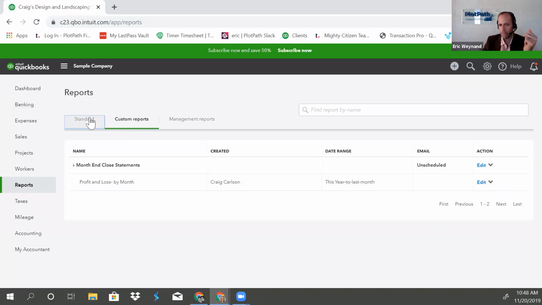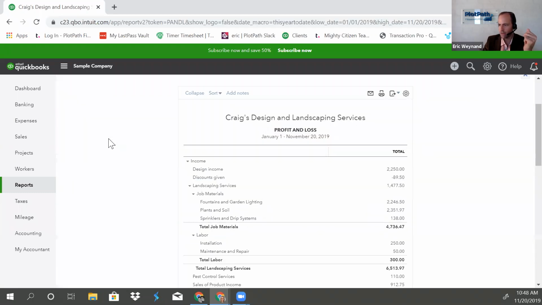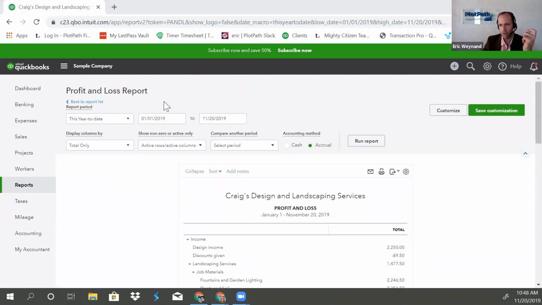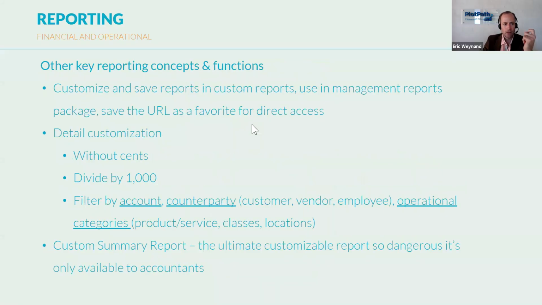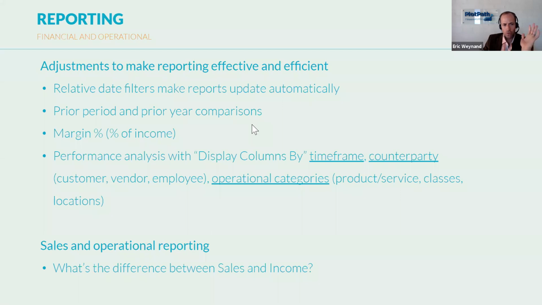All right, jump back over to the presentation, Dawn, and we'll just show that real quick before we keep going. Next slide. Go back up one. There you go. So we're going to talk about a couple of these detailed points about making those reports that you're running more effective and efficient. So we're going to talk about relative date filters, prior period and year comparisons, margin percent, and this performance analysis using display columns by. And then we'll talk about sales and operational reporting, the difference between sales and income.